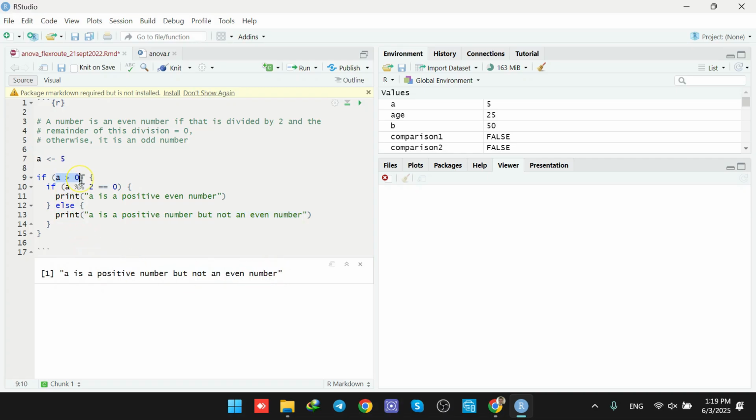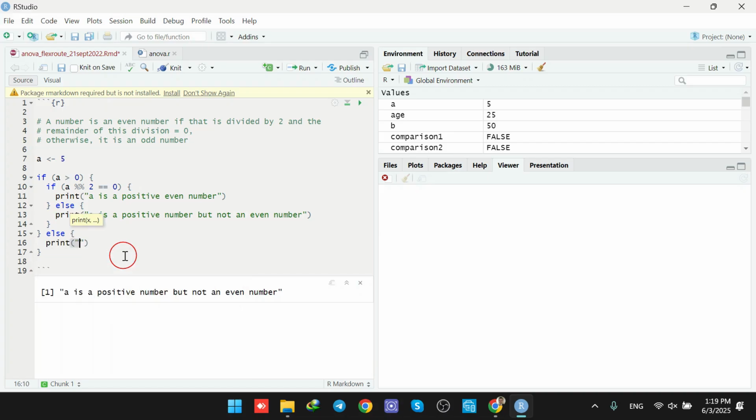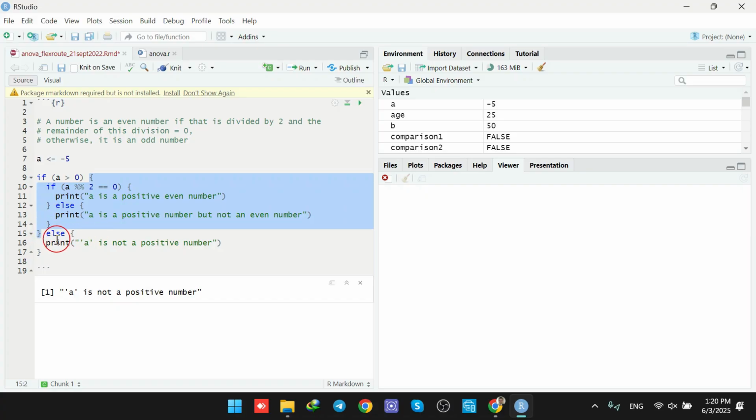Also, first of all, we check this part: a is positive, and if a is positive, this part is executed. But what if a is not positive? So I write down this condition here: print a is not a positive number. I run the code one more time, but this time with -5. Is -5 greater than 0? Obviously not. Therefore this part of the code is not executed, but the else part is executed, and it prints a is not a positive number.